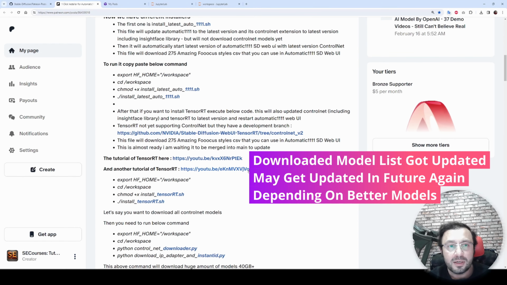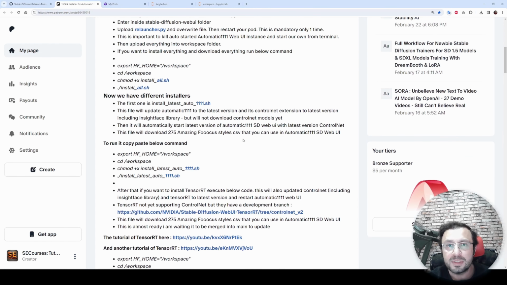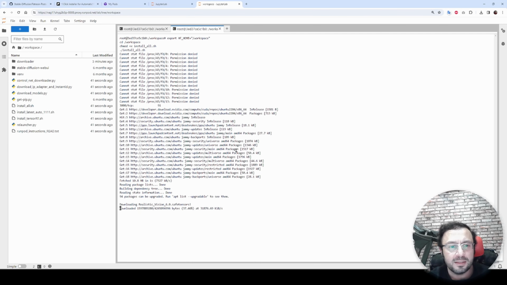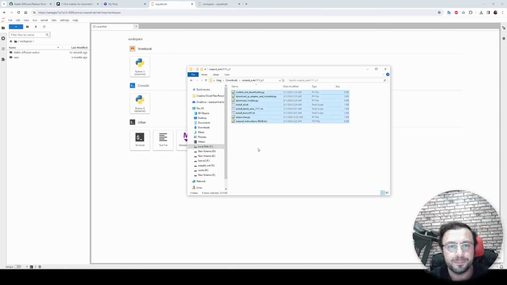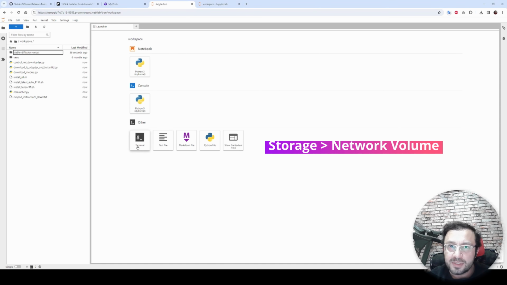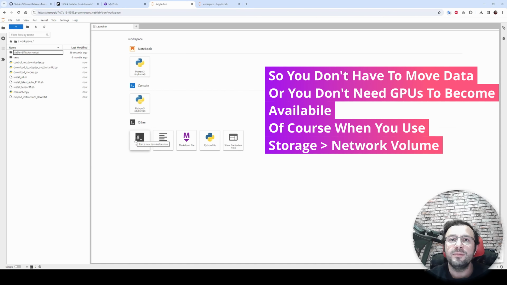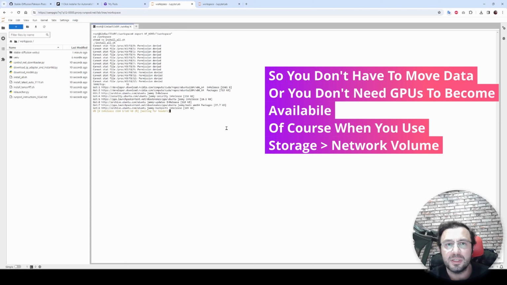And this will download all of the ControlNet models available, 52 models. This will also download 275 amazing Focus tiles. So this is an amazing script that I have prepared. Just execute that and wait. Let's do the same for Secure Cloud as well, like this. The difference of Secure Cloud is once we set it, we can deploy it to any pod we wish, and just execute and wait.